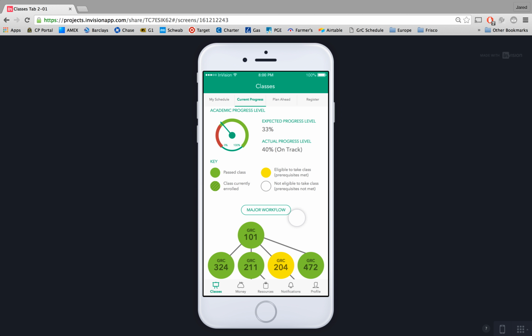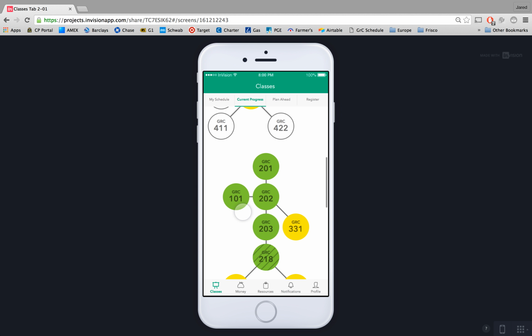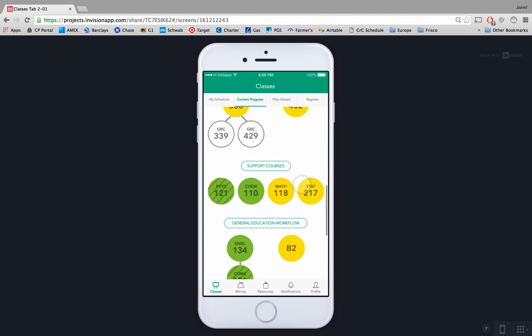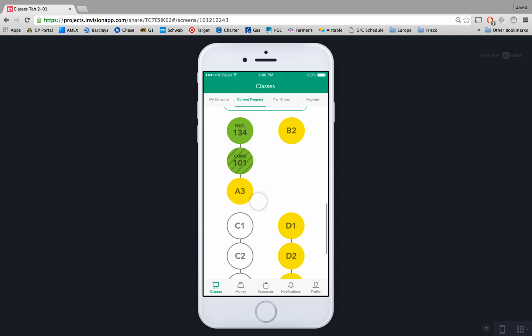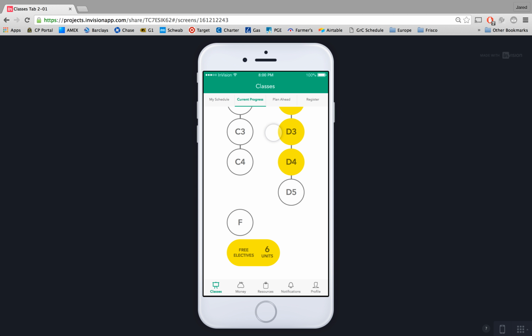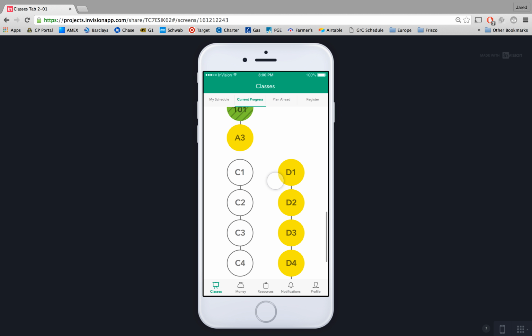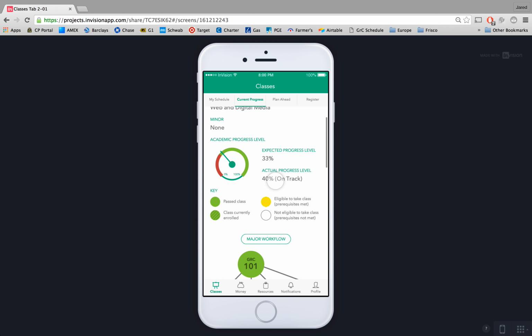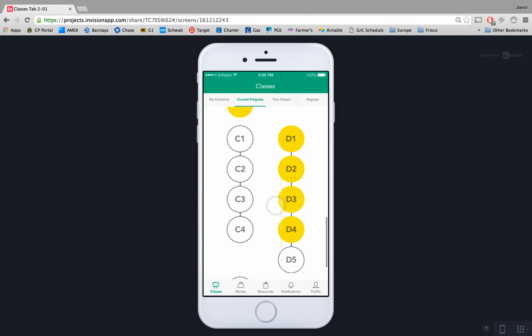Cool. So what classes can you take next quarter? GRC 204, 316, 403, Stat 217, GRC 331, 402, 338, Math 118, Stat 217, an A3, B2, and then D1 through D4, and free electives. Great. So can you take a GE area C2 class? Can you please explain? No, I'm not eligible to take it because I haven't met prerequisites. Great.